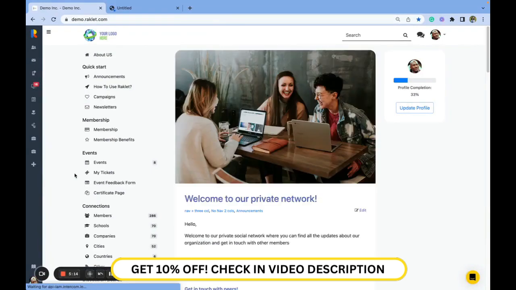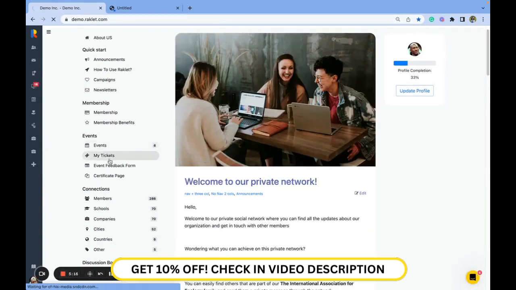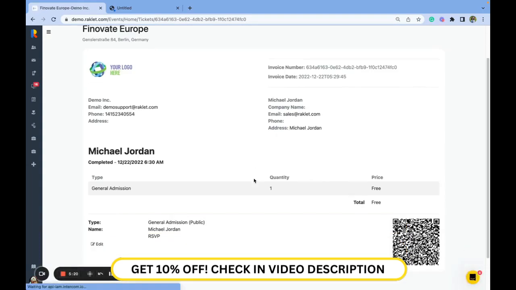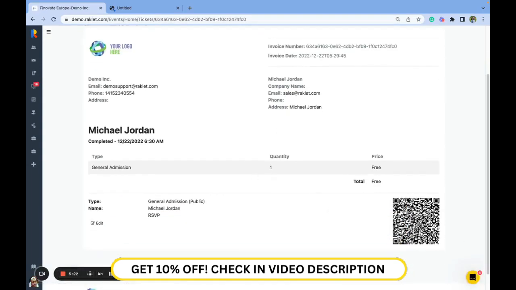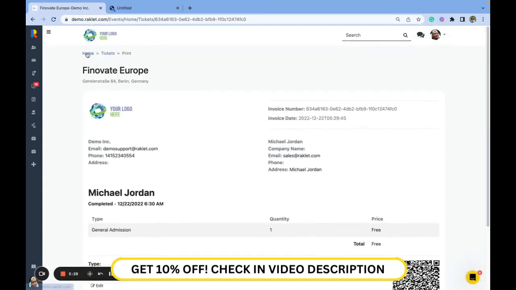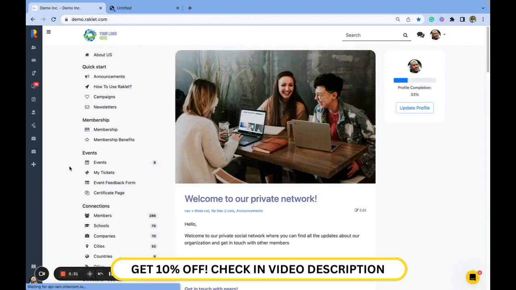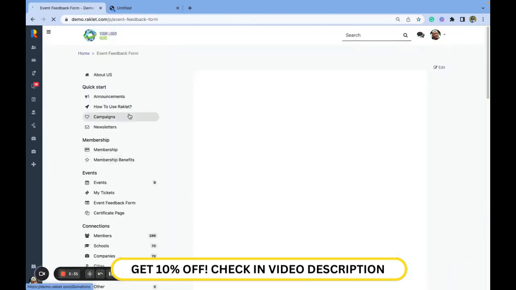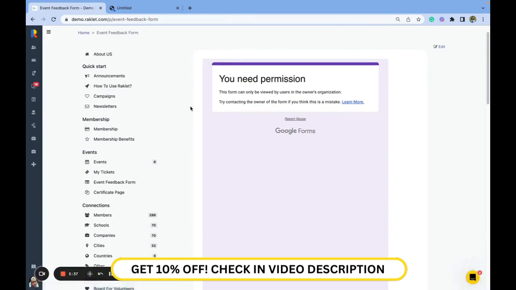If you go back to the home page, you can see my tickets, the ones that I purchased before, and they look like this. They have the QR code again, so I can check people in at the door to events. You can also embed codes in the Raklet system.